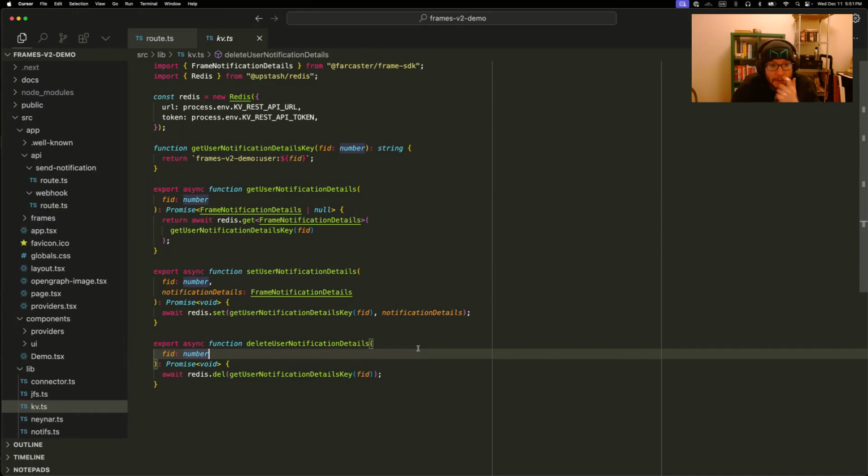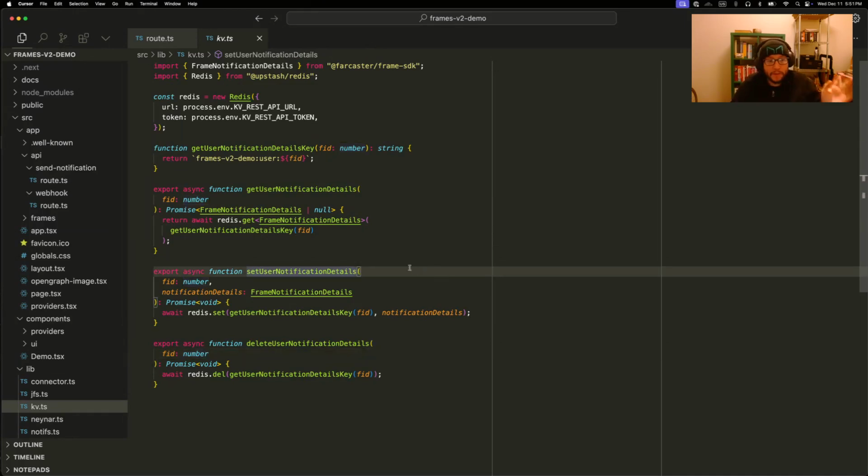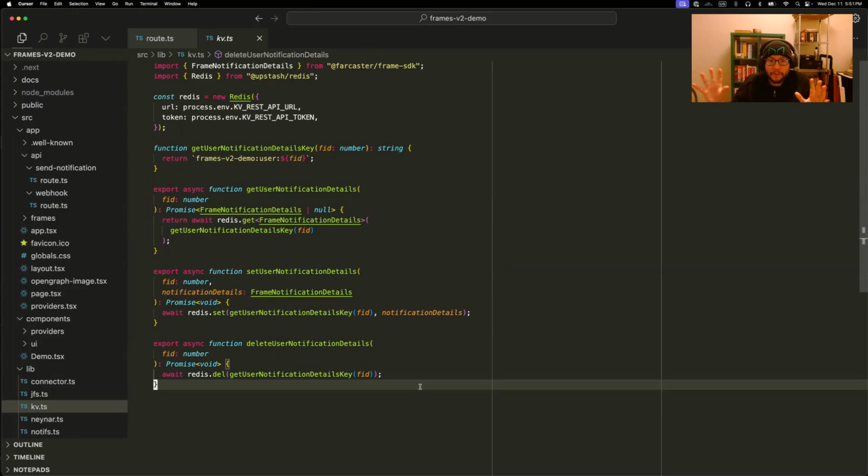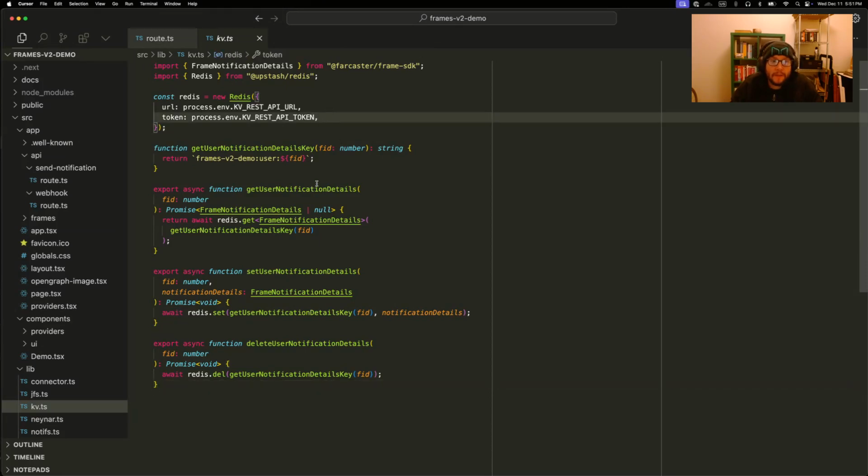Okay, so set user notification details is really simple. It's in this KV library. We have this connected to Redis. We're using Upstash, just a simple Redis as a service tool. And yeah, pretty straightforward here.